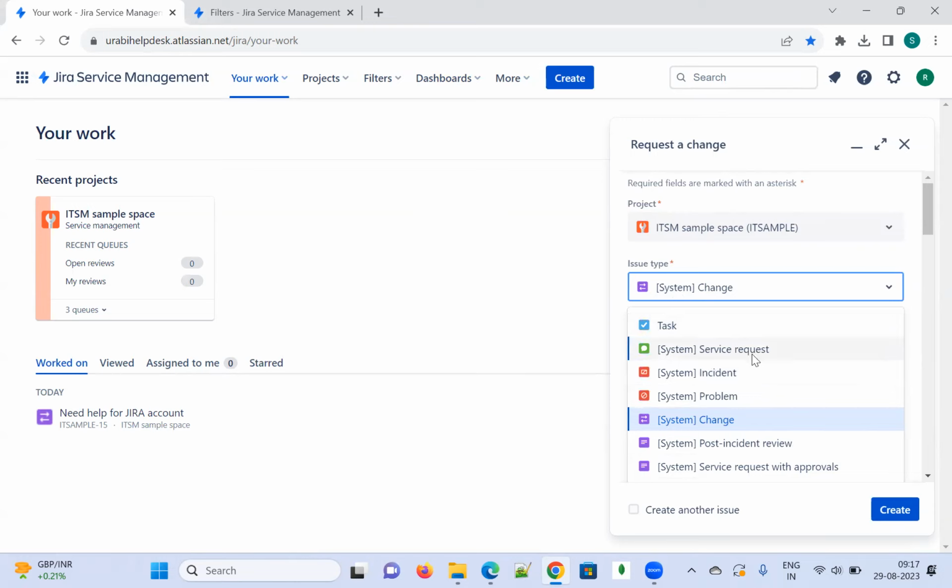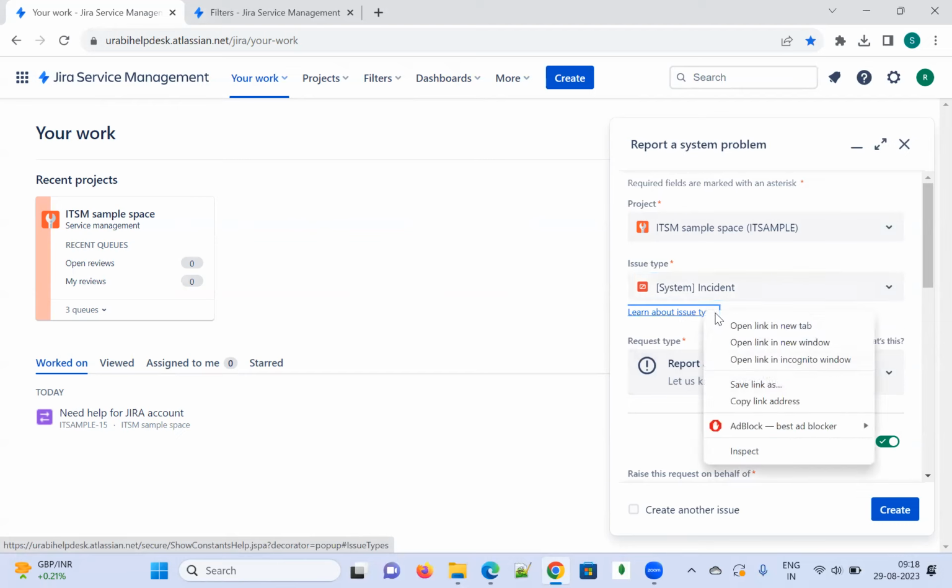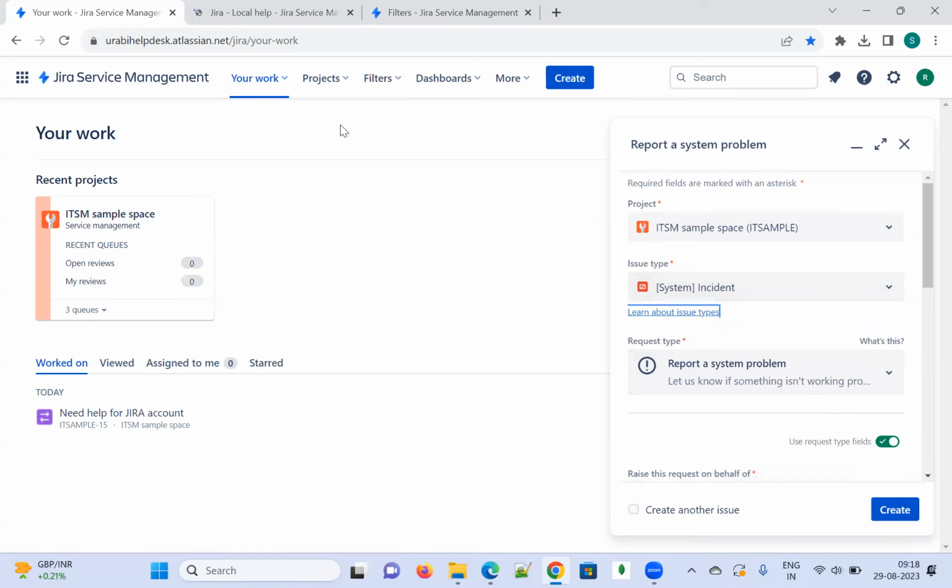Now, why do I have to create the incident? For example, suddenly my account was not working, say my Jira account. Let us say the issue type I am choosing is incident. Incident means suddenly it is not working. And if you want to go through this, you can click here, learn more about the issue types. If you click here, it will show the different details. You can go through and check that also. Let us move on to the next option.